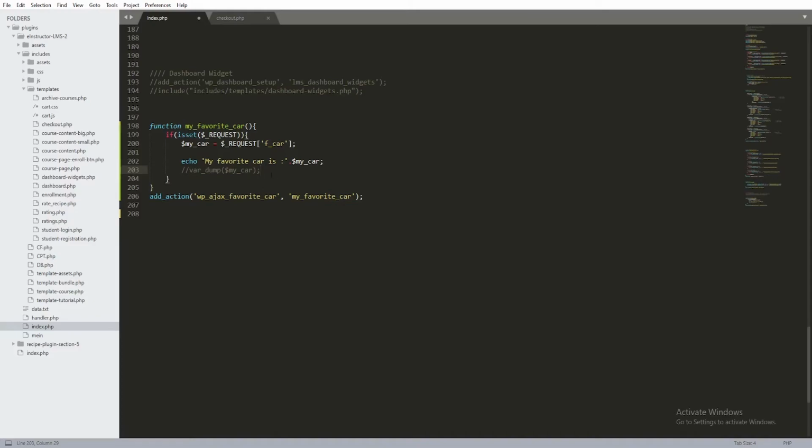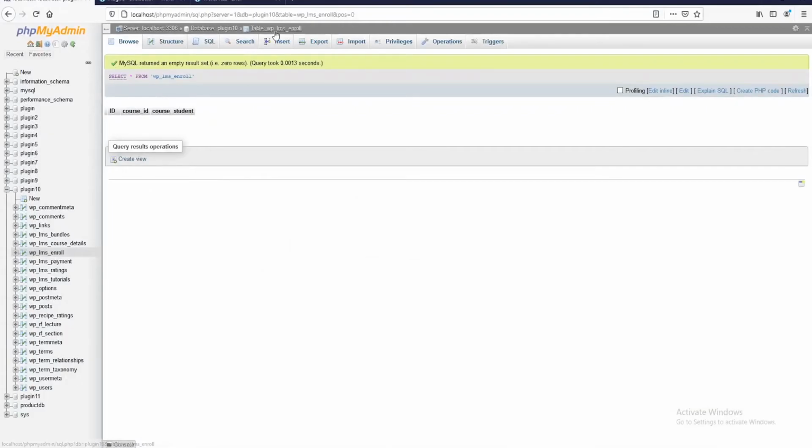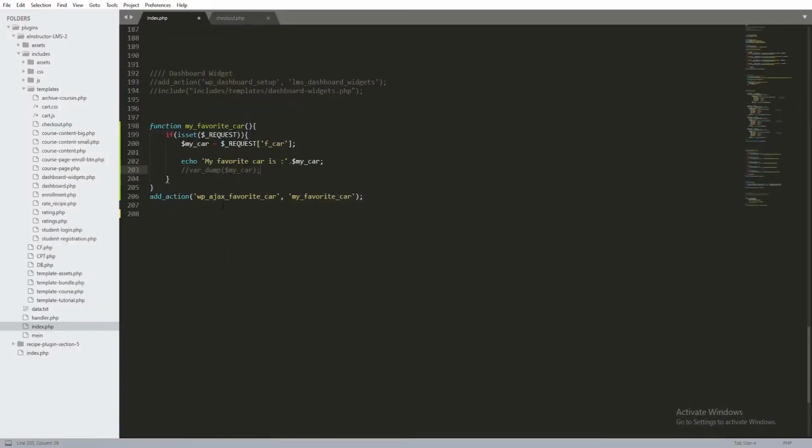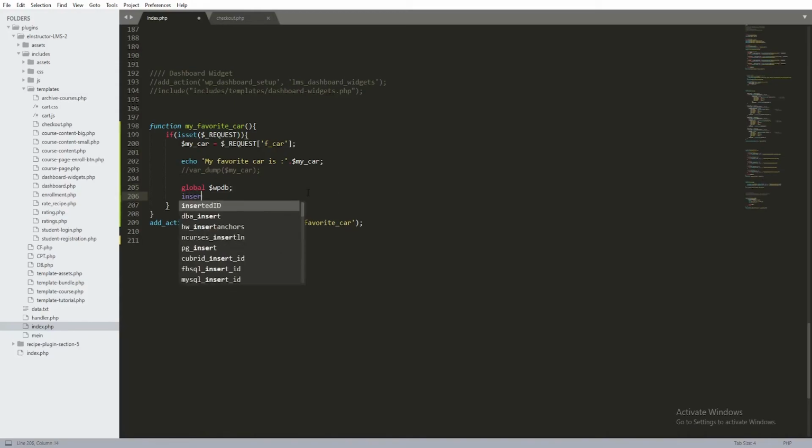So let's say, for example, that we want to save it into the database. Over here I have this table called LMS enroll. Let's say we want to insert it here once that request has been sent. So let's go back over here, and I'm going to be creating global wp-db, like this. And then wp-db insert, and let's open that parenthesis and close it.